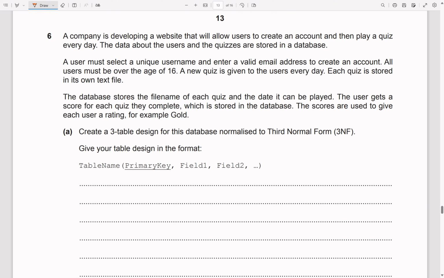The user gets a score for each quiz they complete, which is stored in the database. The scores are used to give each user a rating, for example gold. We want to create a 3-table design for this database normalized to third normal form, so this means fully normalized, and we want to give our tables in this format. So let's think about the 3 tables, or the 3 relations, that we need.